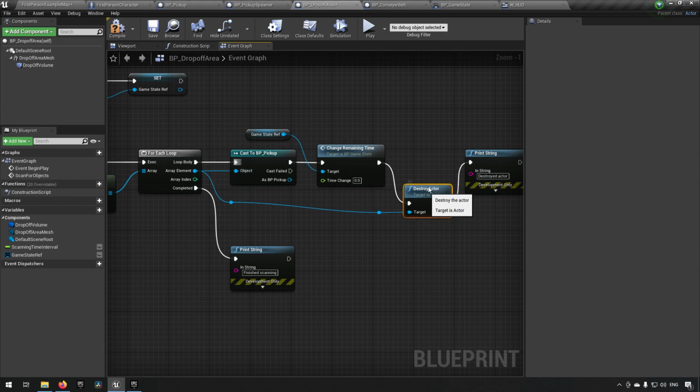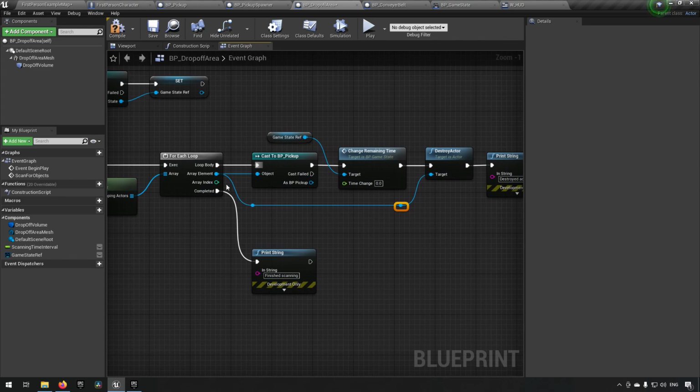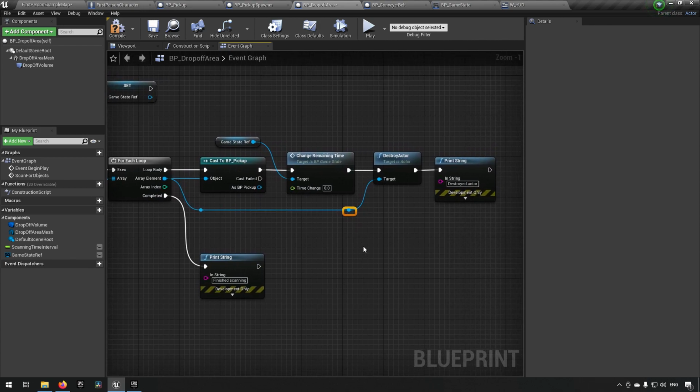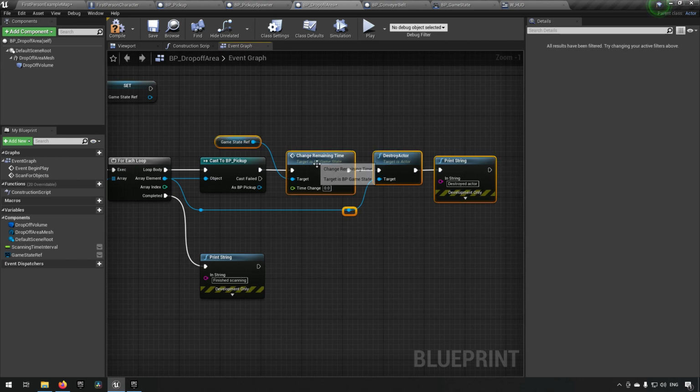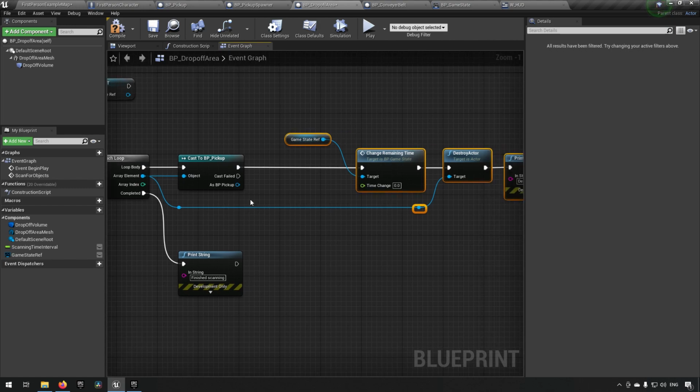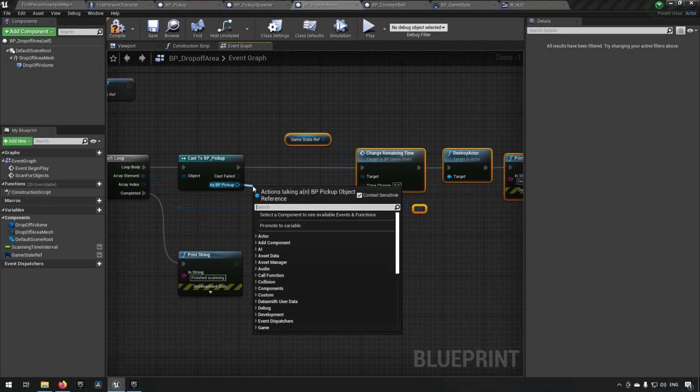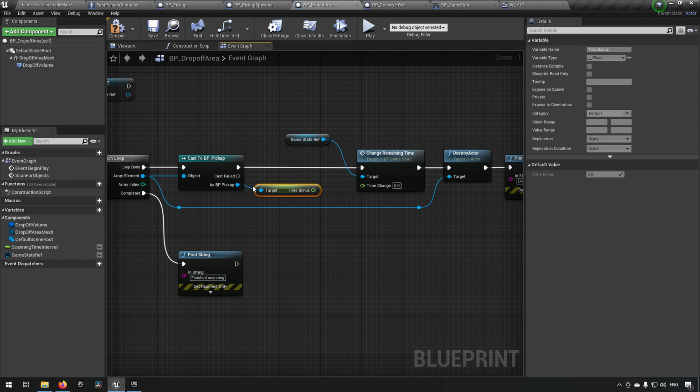So you can rearrange your nodes however you want, of course, to make it look fancy for you. I tend to want to have no crossings going behind nodes because it makes it unclear to see what is happening and where stuff is coming from. Anyway, now that we have this, let's give ourselves some more space. We have a pickup, we can get bonus time, and we send this into our change remaining.